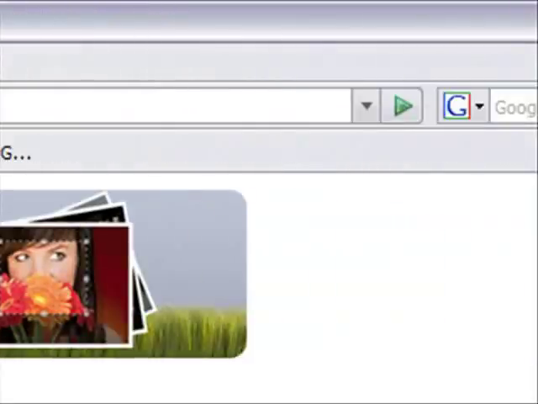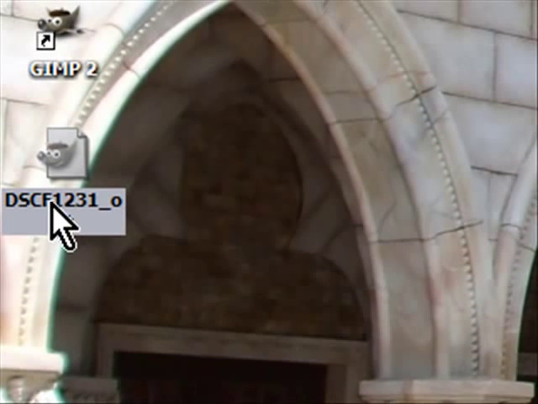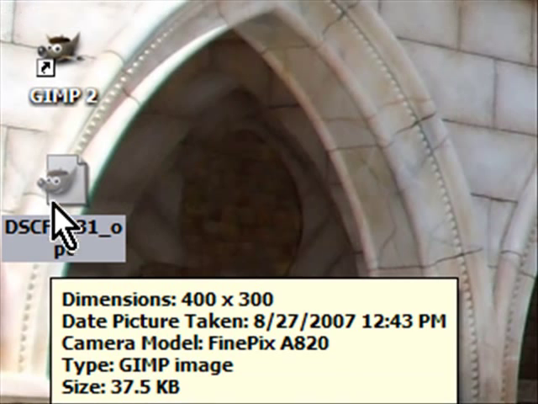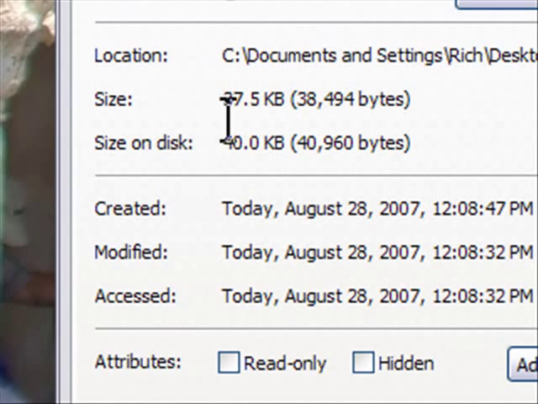And let me just minimize this browser, and the new file is here. And when I hover over it, 400 by 300, 37.5K. If I right click and go to properties for this image, it is correct, 37.5K, and that's a lot smaller than the original 1.7 megabyte image. And this is just fine for uploading to websites and sending to people, and people that have to watch their email space, that's fine. You can just do that.